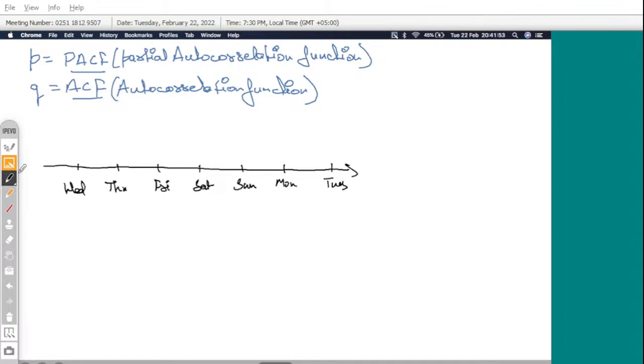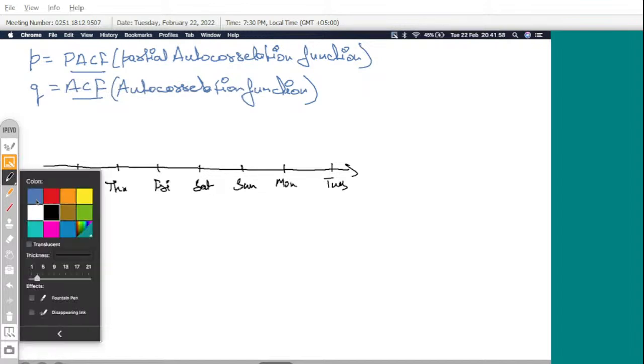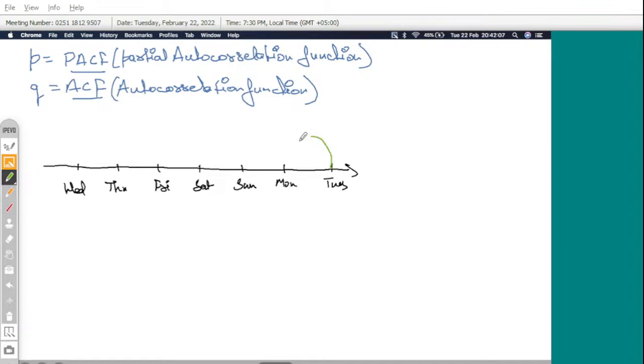Now, the value of Q: if the weather of today, that is Tuesday, only depends on the weather on Monday, the value of Q is 1. If today's weather, that is the weather on Tuesday, depends on the weather on Monday and also on the weather on Sunday, in that case the value of Q will be 2. And in the third case, there could be lots of such possible cases, if today's weather on Tuesday depends on the weather on Monday, Sunday, and also Saturday, the value of Q will be 3.